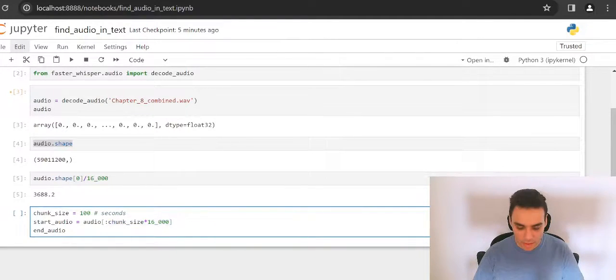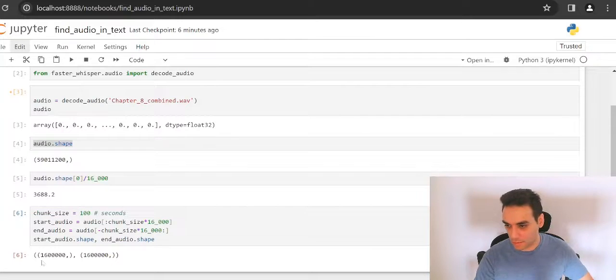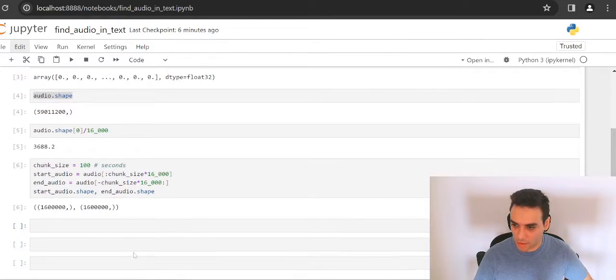I'll do the same thing, so slice the audio to find the end segment. So we want the final 100 seconds all the way to the end. So let's start with negative chunk size times sampling rate all the way to the end. So this should give me 2 chunks whose shape would match. So shape for the start audio, shape for the end audio. Let's have a look. Both are matching size, 100 seconds.